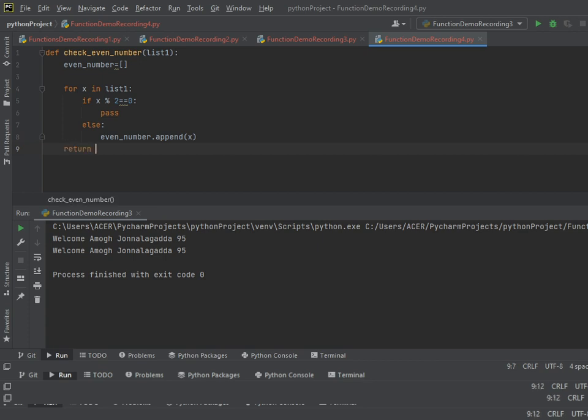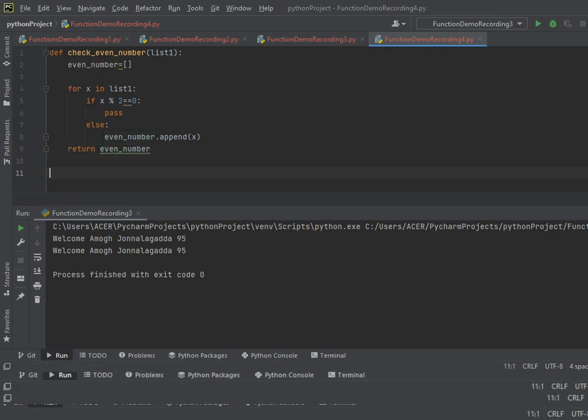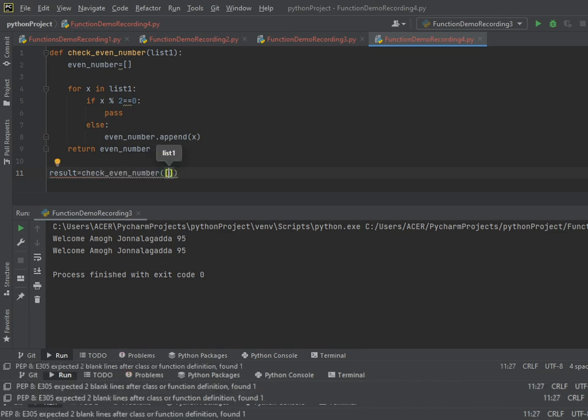Here I'm giving return even number. Now here I'm giving result equal to check even number. Here I'll give a few values like 1, 2, 3, 4, 5, 6, 7, 8, 9.